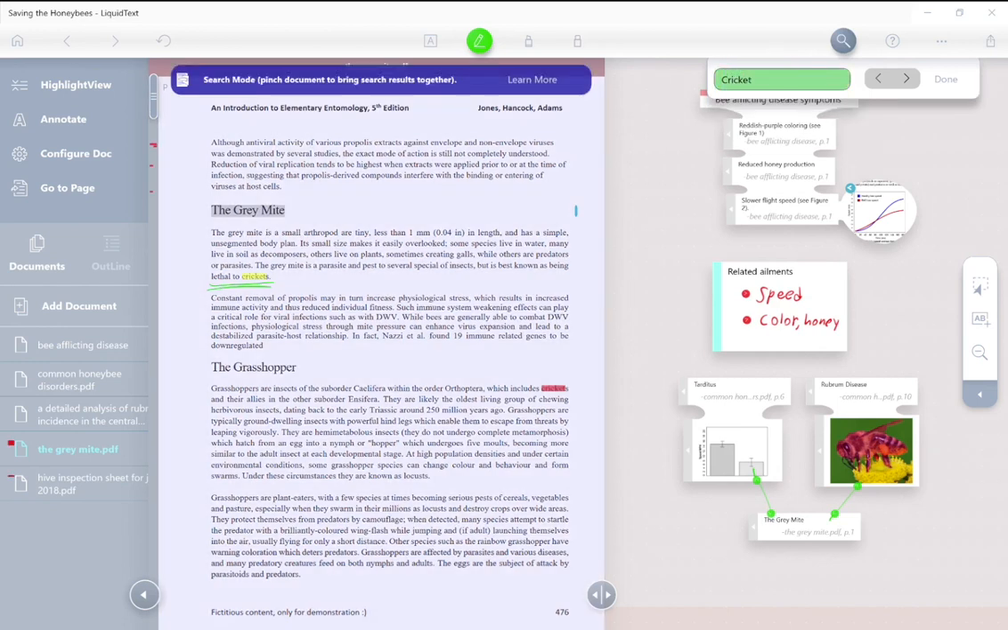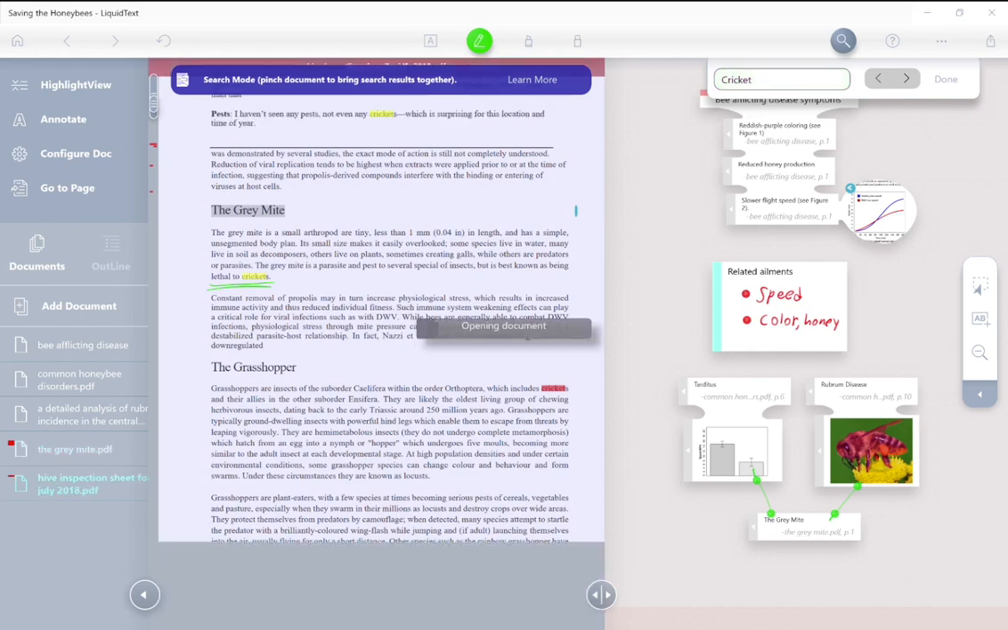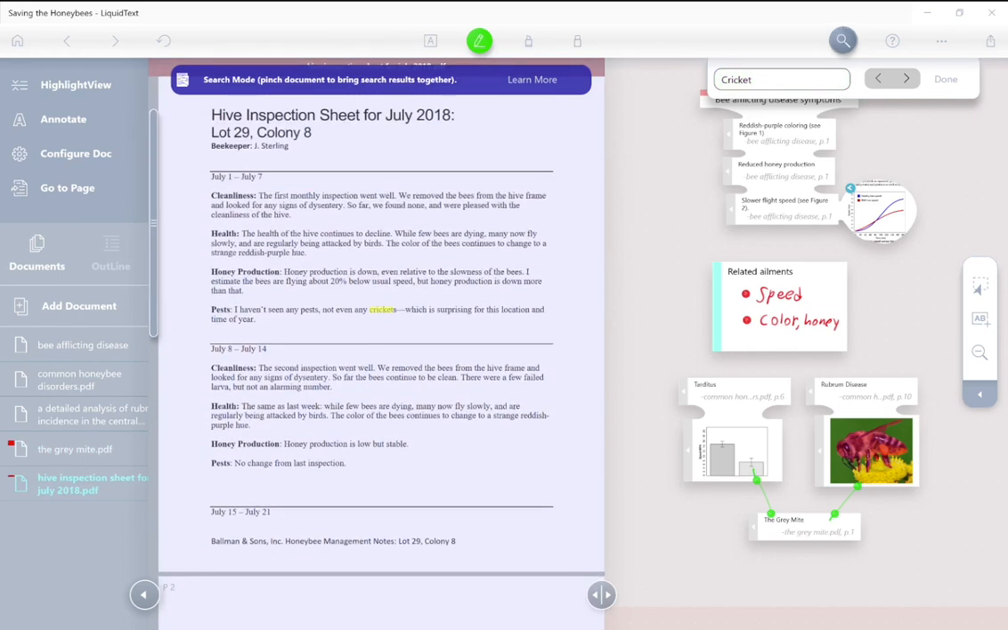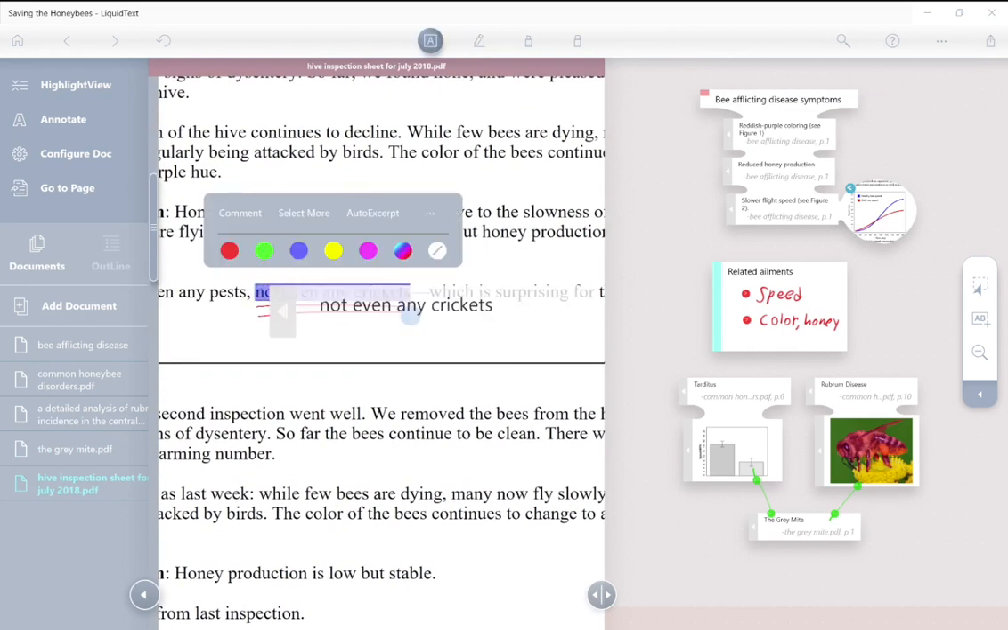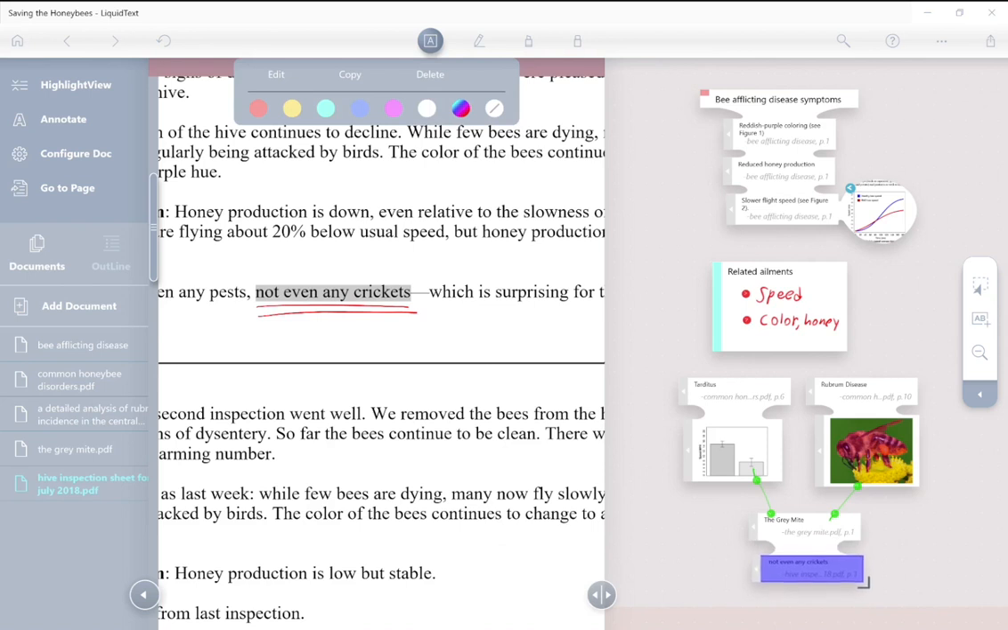Okay, the inspection report from one of the afflicted hives mentions crickets. Let's see what it says. Look at that. It says there haven't been any crickets this year. Well, this explains it. The gray mite is infecting bees with tarditis and rubrum disease.